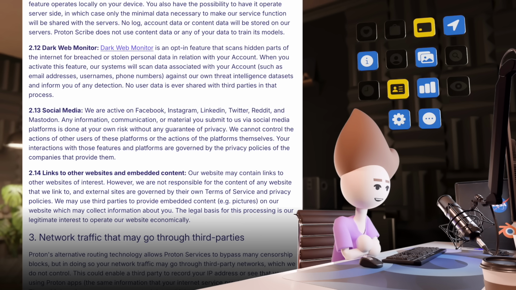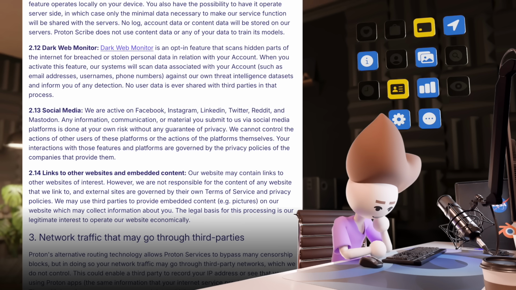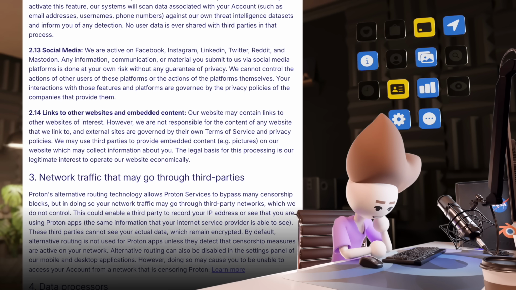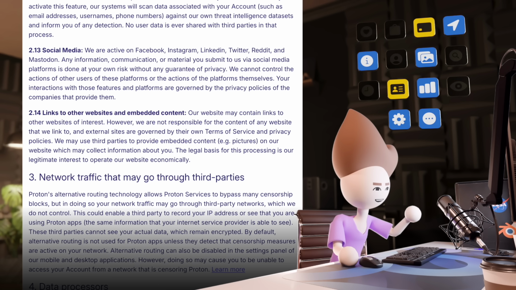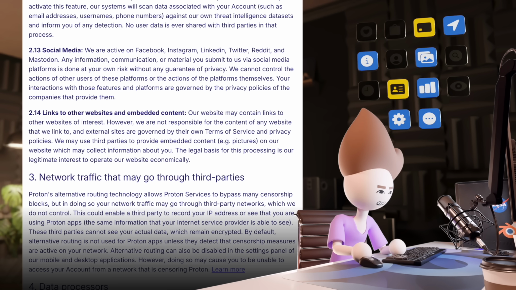Your interactions with those features and platforms are governed by the privacy policies of the companies that provide them. Section 2.14, Links to other websites and embedded content. Our website may contain links to other websites of interest. However, we are not responsible for the content of any website that we link to, and external sites are governed by their own terms of service and privacy policies.